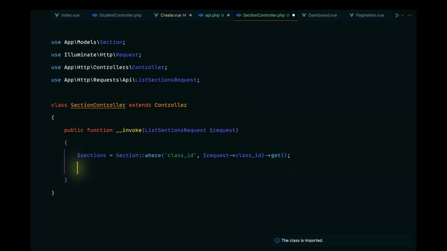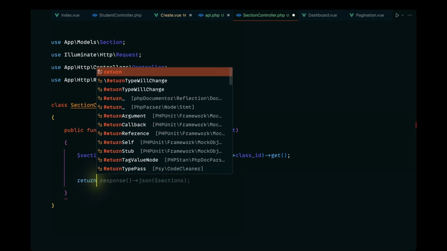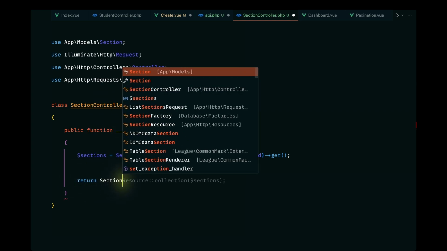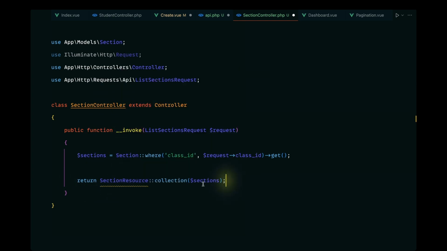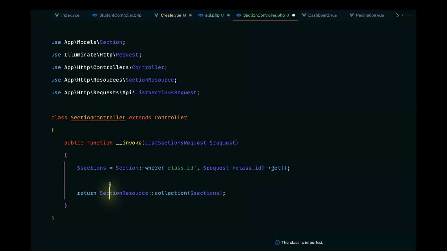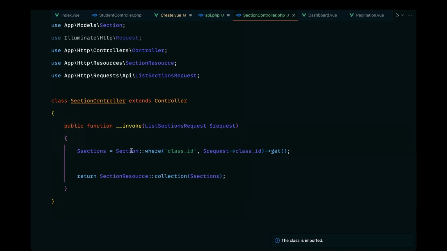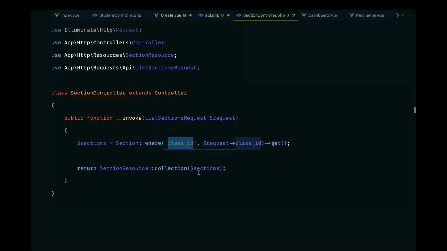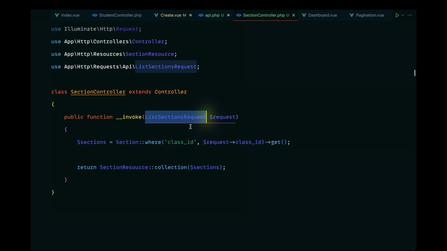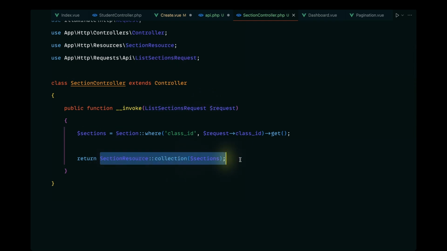And let's also go ahead and wrap these in our section resource. So let's go ahead and wrap them. So SectionResource::collection, and then we want to pass the sections data. So let's also import the SectionResource, and yeah, we now should have the valid sections related data based on this class ID. And along with that, we are also implementing proper validations and we are formatting the data accordingly. So yeah, this looks good.